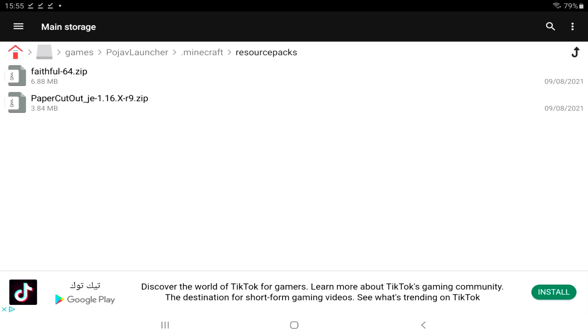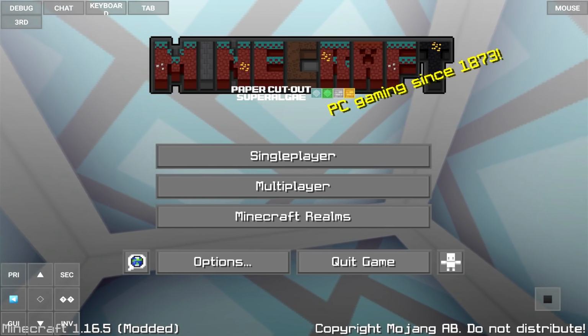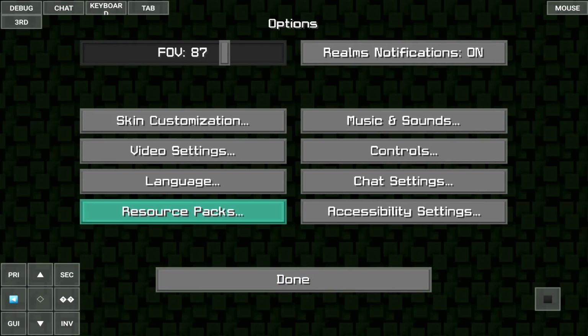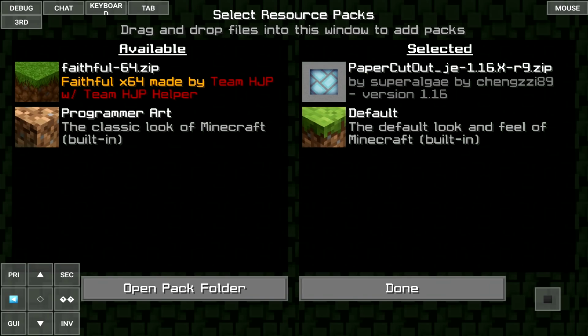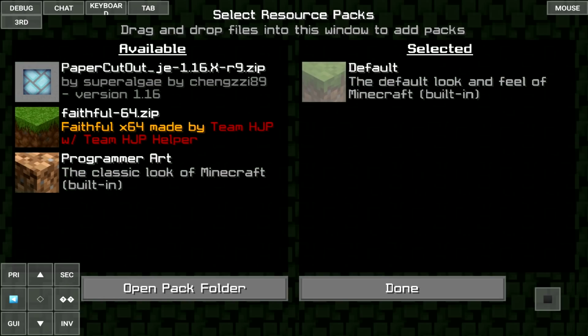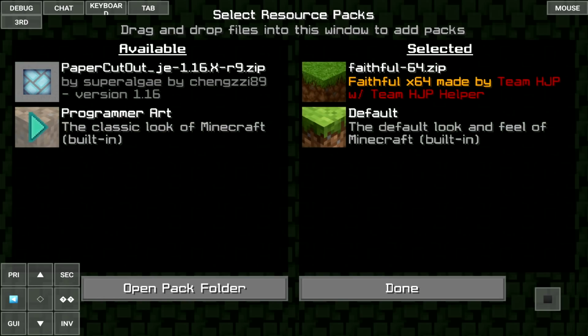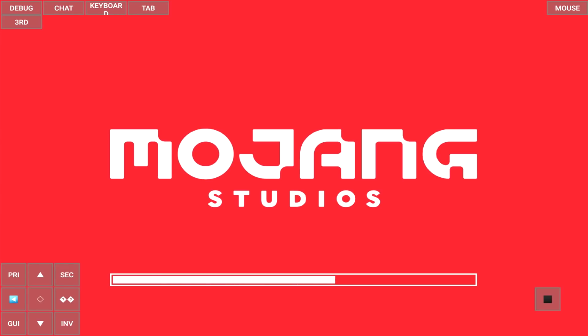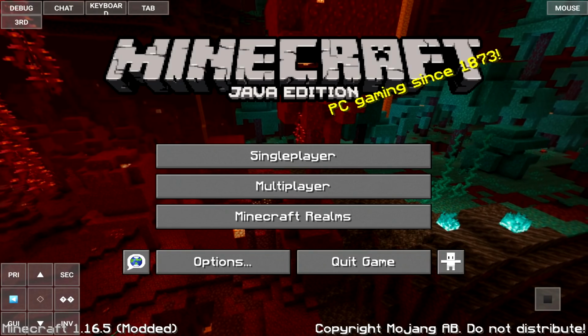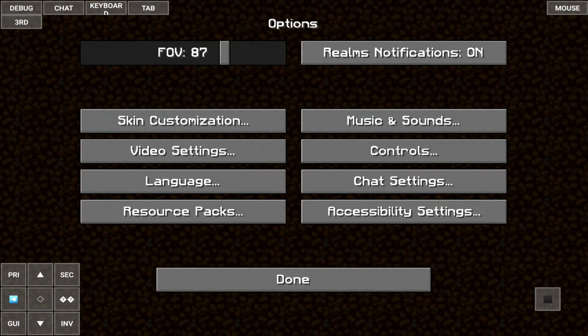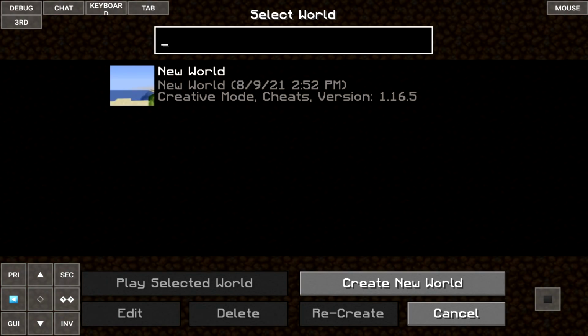So let's launch the game. We still have the paper cutout texture installed. We're going to go back to options and resource pack. First thing that we need to do is move the paper version to the left and Faithful to the right and click done. And voila, it worked. As you can see, this is Faithful. You can tell the button UI has changed. We're just gonna go to the same game that we were just in.